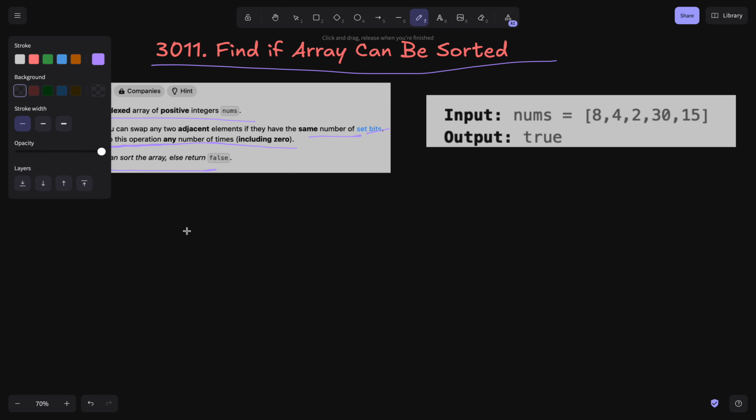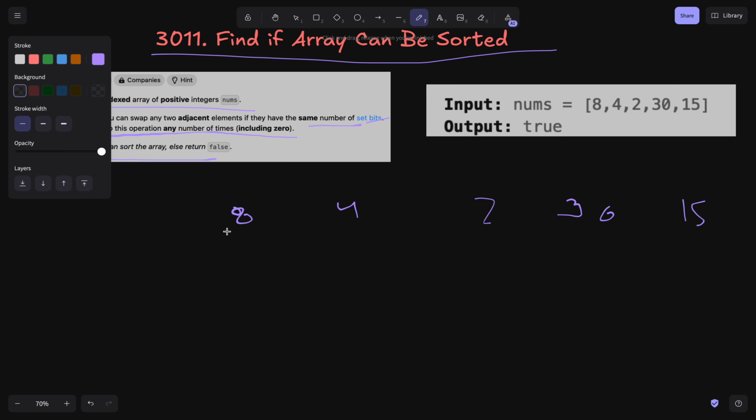So, for example, we have nums like this: 8, 4, 2, 3, 30, and 15. The number of set bits in 8, so it can be represented as this. The number of set bits for 8 is equal to 1. Similarly for 4 it is 1. For 2 it is 1.